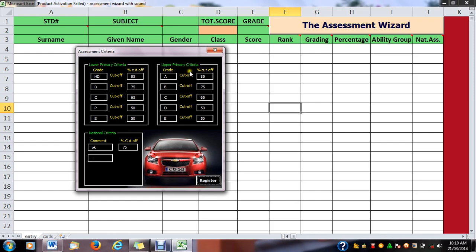For upper primary, any mark that is above 85% is given an A. Any mark between 75% and 84% is given a B. Any mark between 65% and 74% is given a C. Any mark between 50% and 64% is given a D. And any mark that is below 50 is given a letter E.